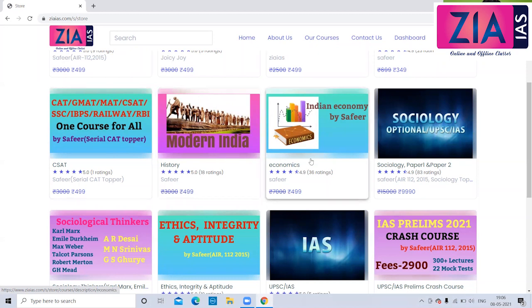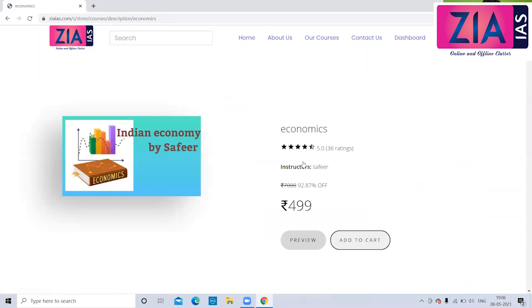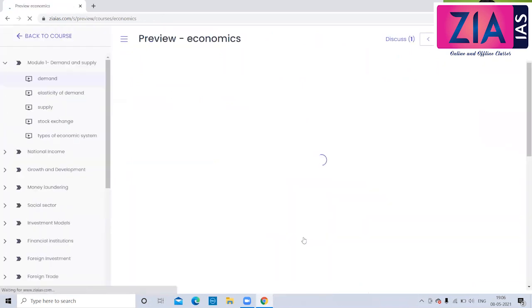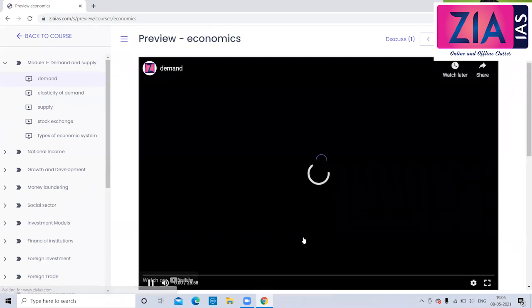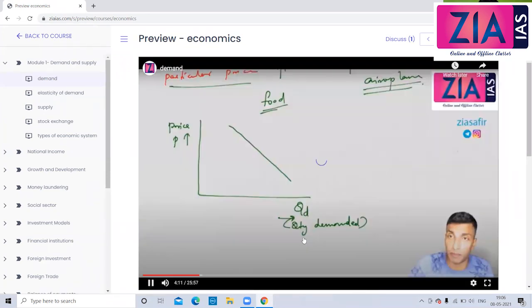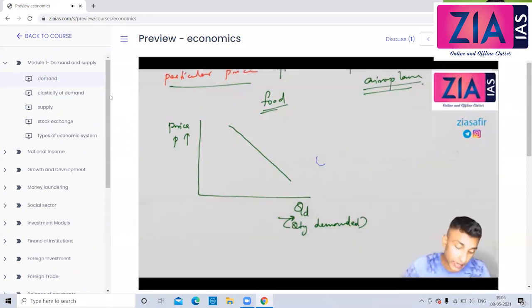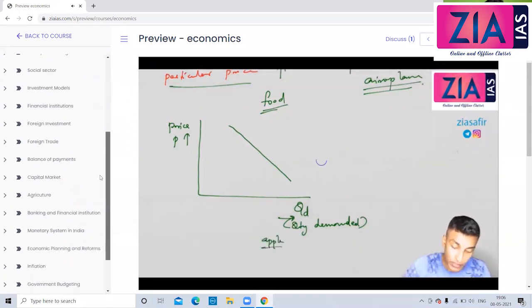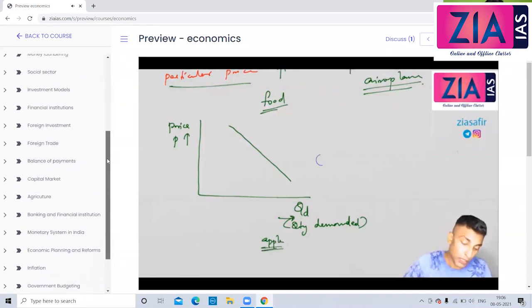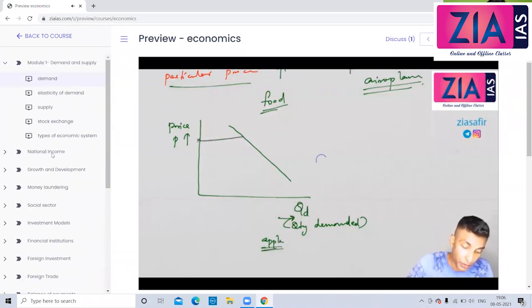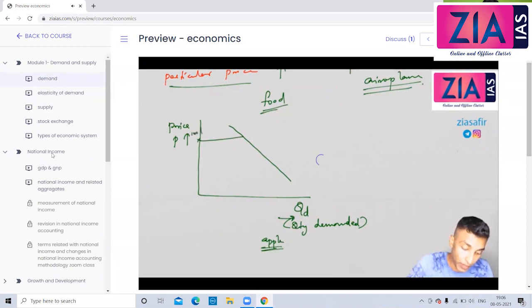And then Indian economy. For example, if you need to see the curriculum, you can open the course. You can watch, you can see the preview here, right? So in case you need to see the demo sessions, either you can see enough in the YouTube channel or you can see it here as well. And then you can see the detailed syllabus as well here. These are the modules, right? So we have around 20 modules.